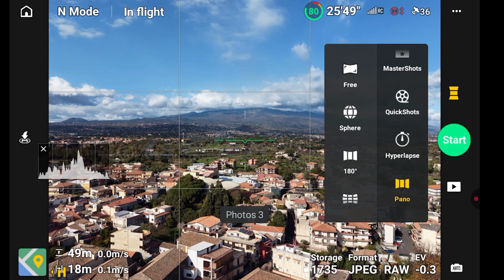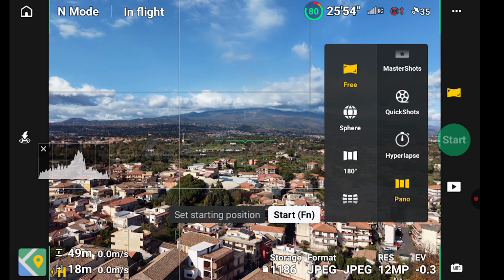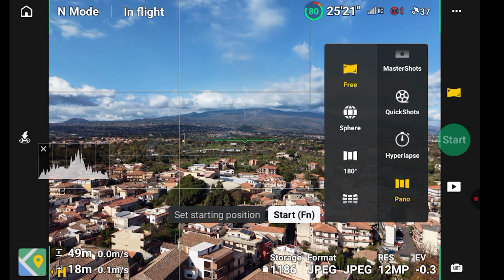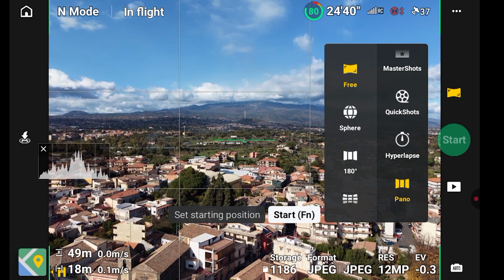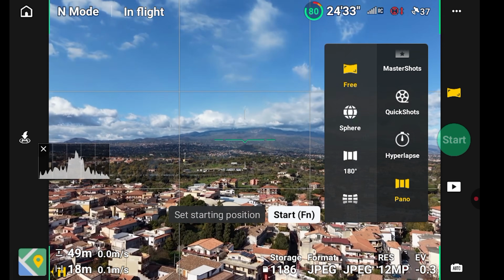Free is a new mode for lightweight DJI models. It was introduced with the Air 3S, and it is the one that will be used on most occasions, as we can specify the exact area that will be included in the image.